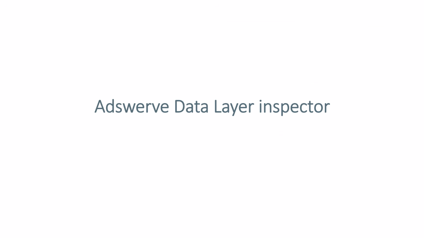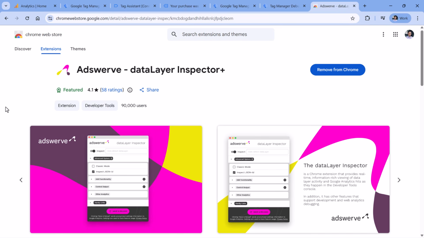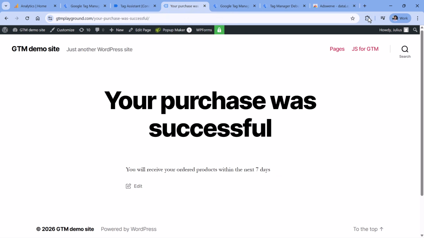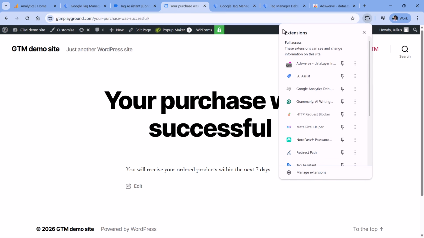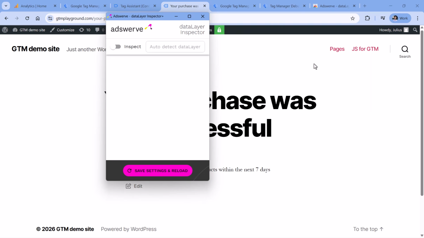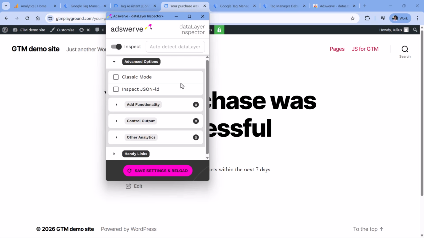The next extension in line is Adswerve Data Layer Inspector. Once you install it, you can use it as a Swiss Army knife that has a lot of various features. So for example, here, if I go to the website, I can click on the extensions, then Adswerve Data Layer Inspector, then I can click Inspect, and it will unlock a lot of various features that I can use.